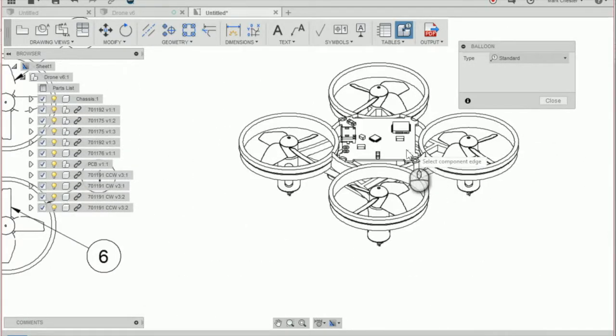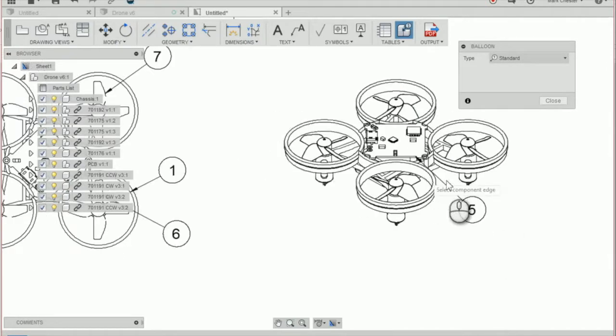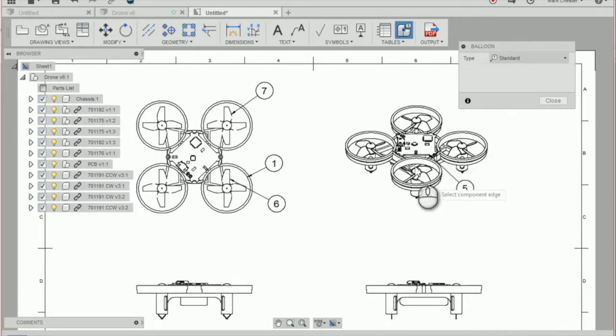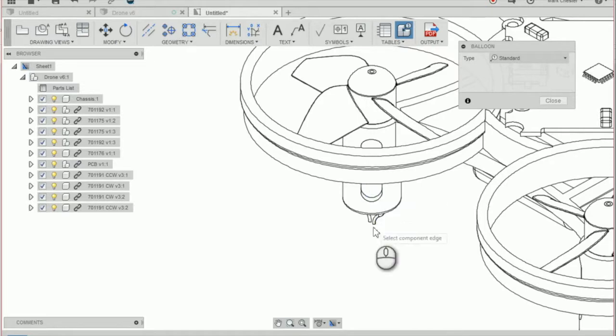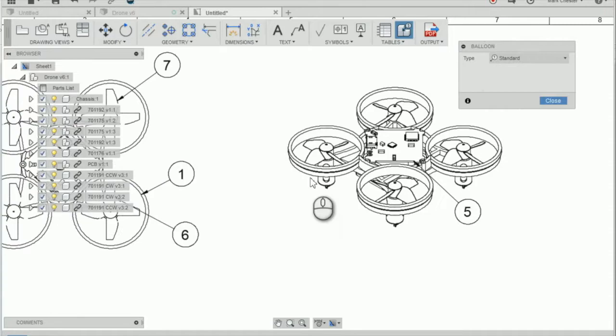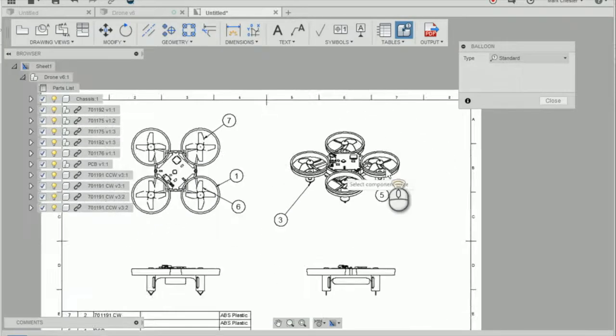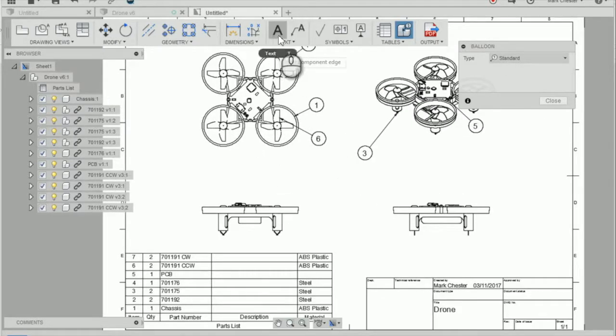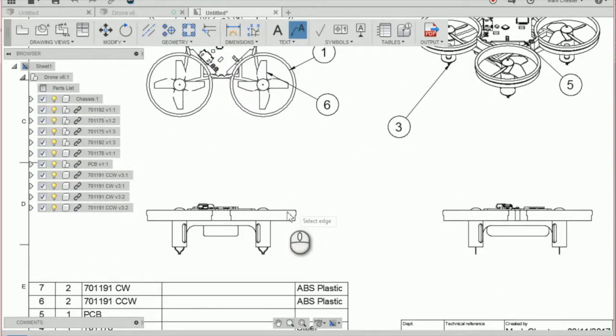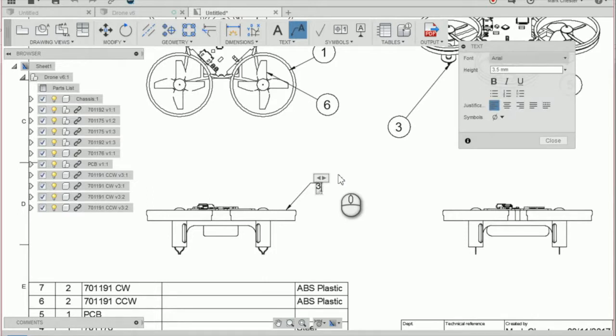So I'm going to select the PCB there. It's a little bit tricky to get the motor component as well there, but you can select the wire at the bottom of the component. You can also add text or labels to our component. So I can label that my drone chassis is going to be 3D printed.